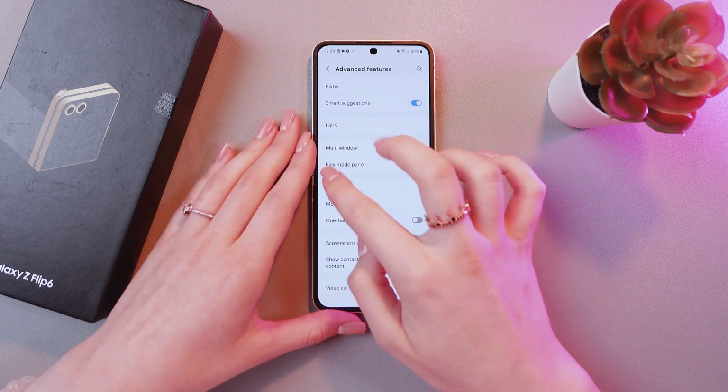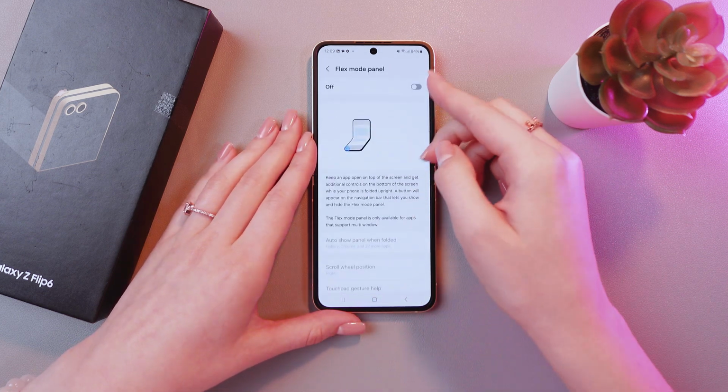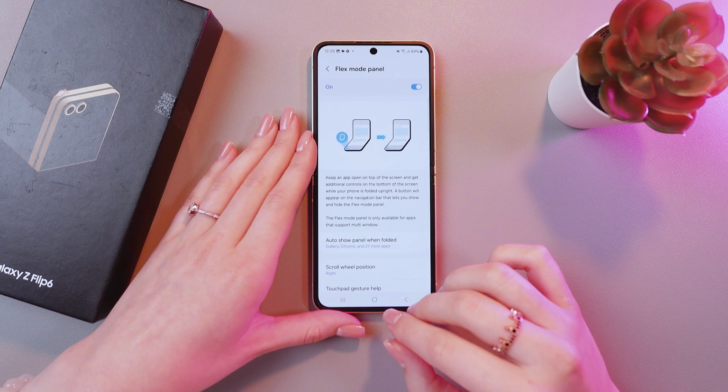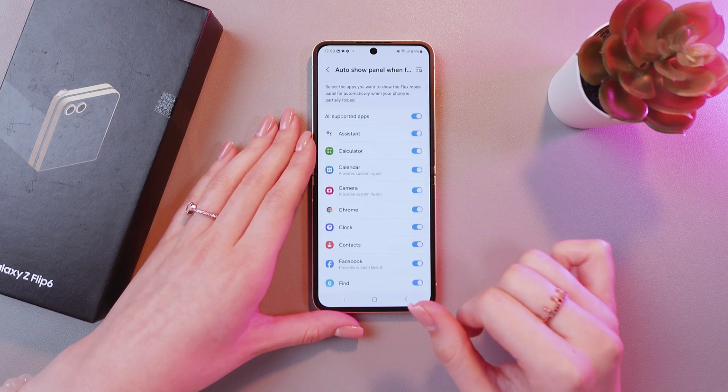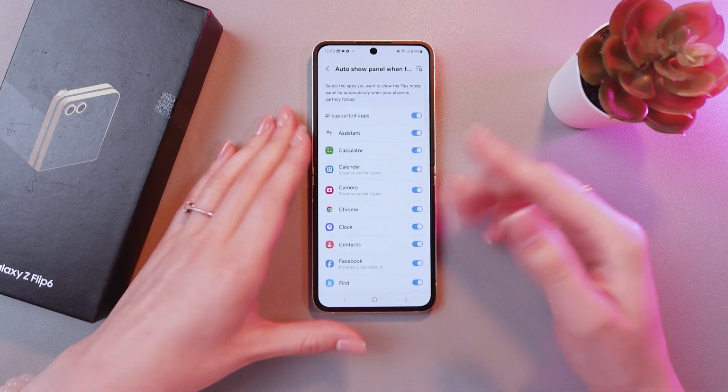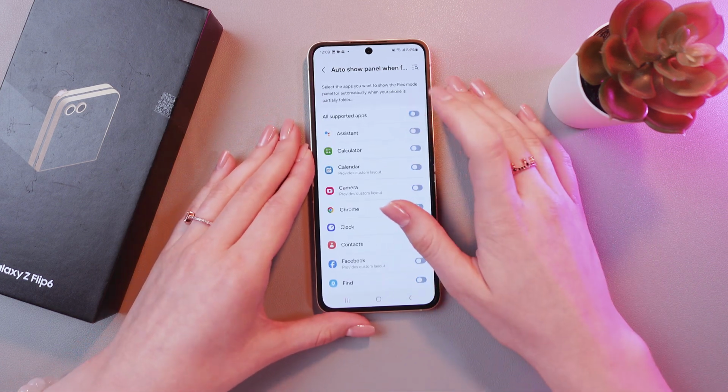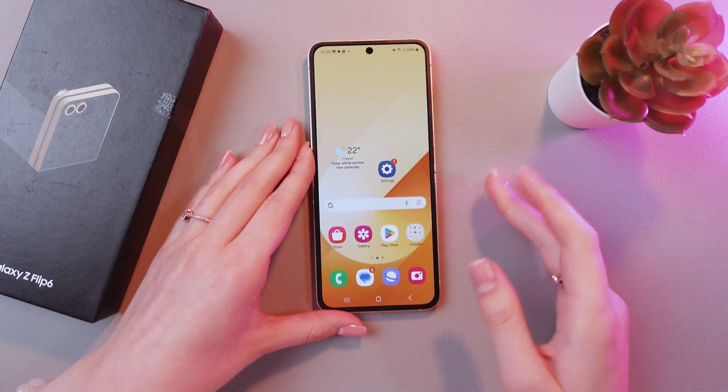And after this we can see this Flex Mode panel and we just need to enable it. So now what do we have to do? We need to select Auto Show panel when folded. Just choose your apps, or you can choose all of the supported apps like I did.